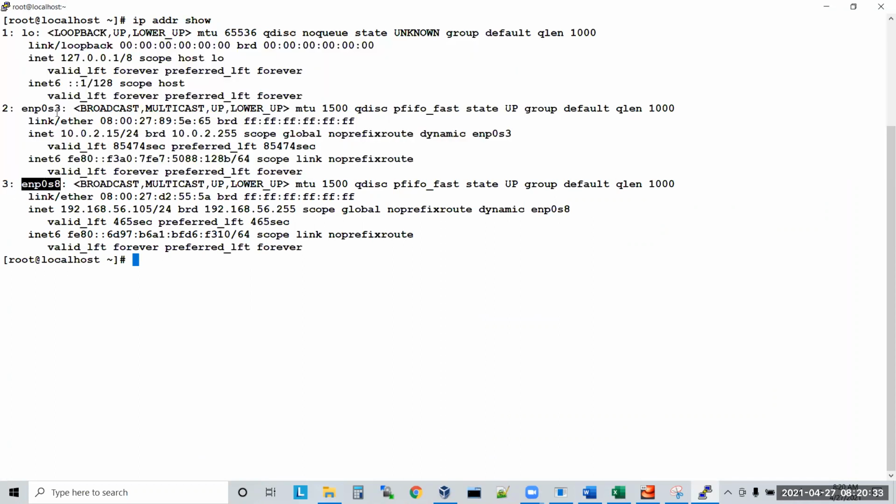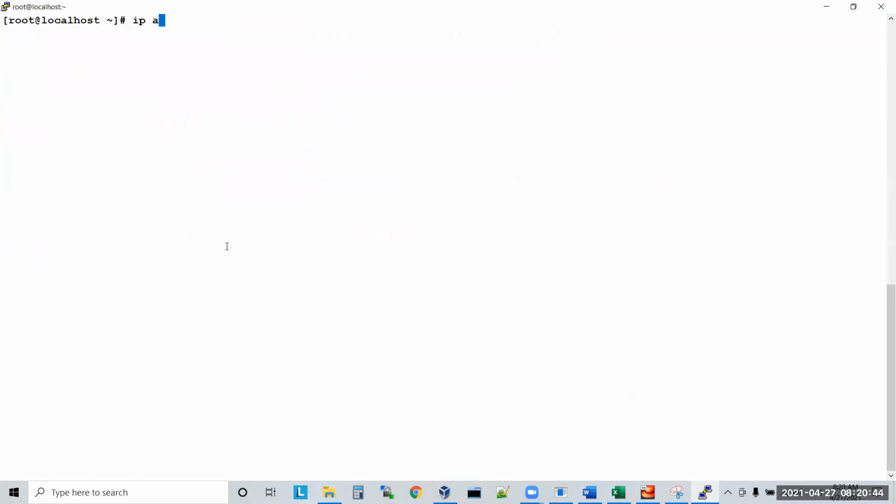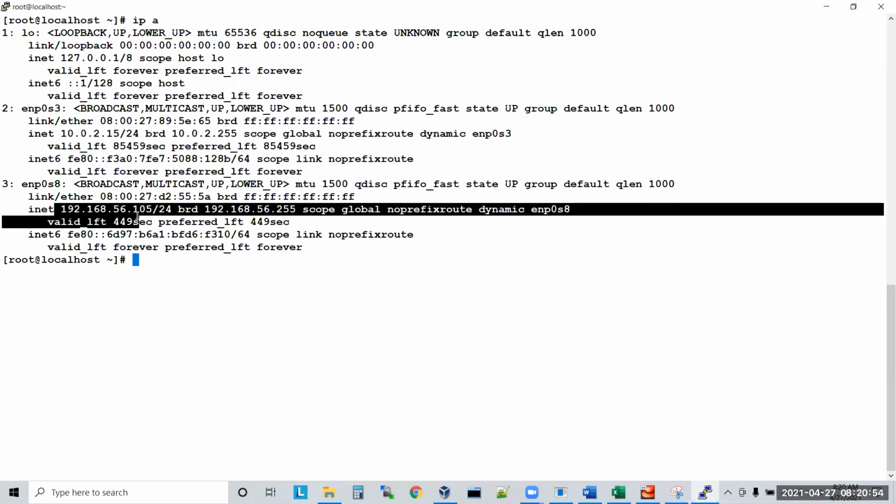Now I can select enp0s3, or you can type ip a also, right? Yes, ip a gives the same output. So you get the same with ip addr show or ip a. So this is the IP address and this is the second IP address.